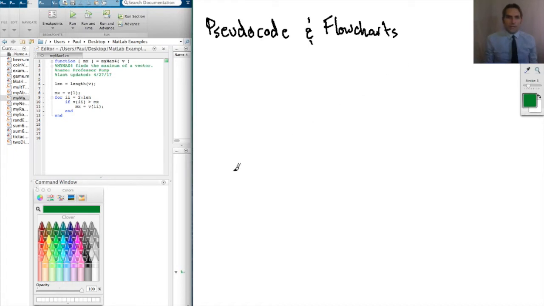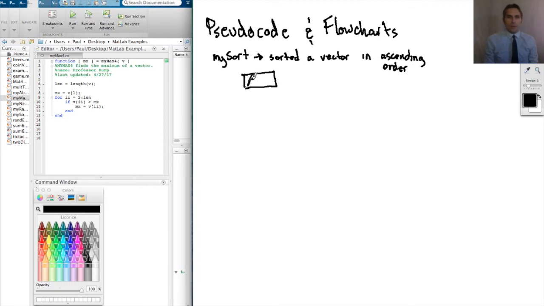All right, let's go through a second example. There was another example that we recently did, which was a sort. We called it my sort. And it sorted a vector in ascending order. Okay, so our black box representation of this looked like this. So we had a vector v come in, and then we sorted it and we outputted, I think we call it vs.